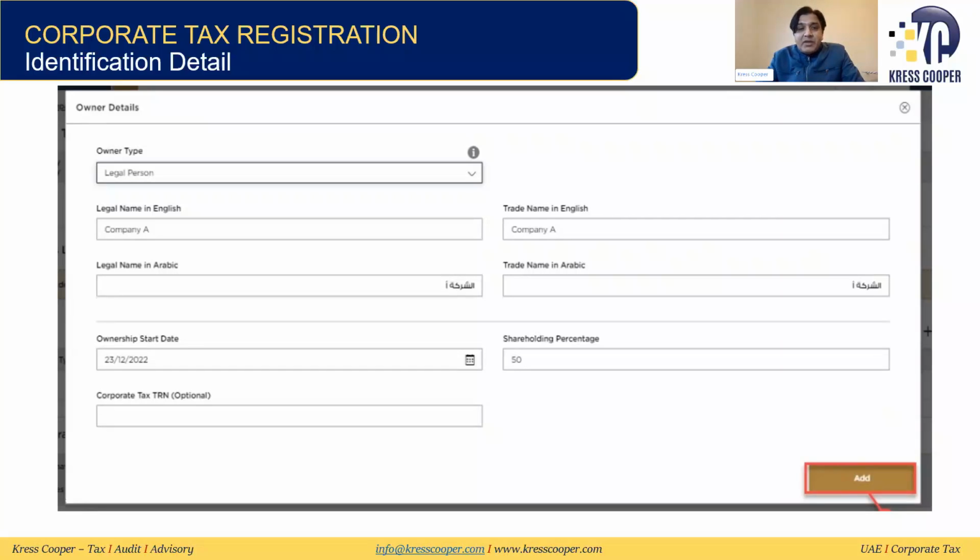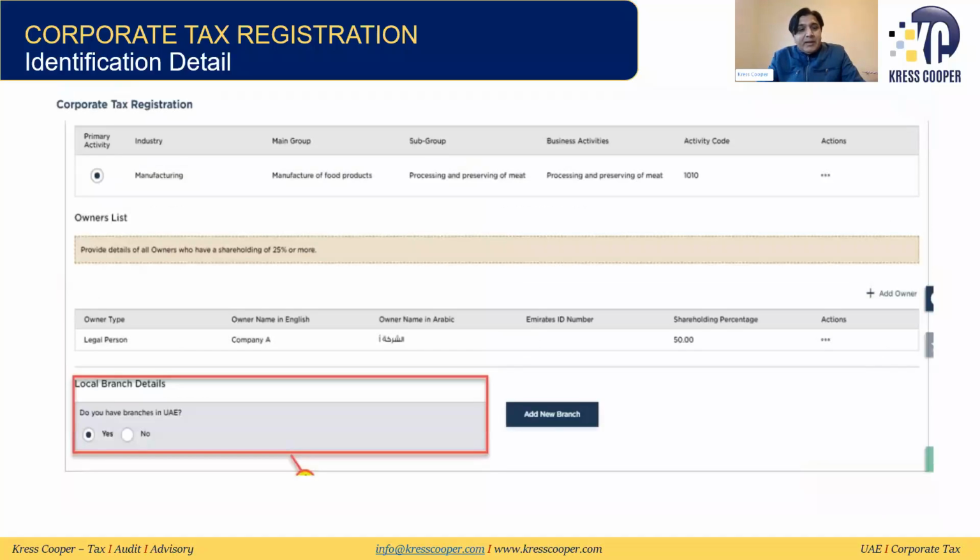As I mentioned, the key and most important thing on this page is that if the owners are holding less than 25%, we are not liable to enter the detail of the owner. If the owner is holding more than 25%, we are liable to enter the detail of the owner. We can even enter more than one owner at the time of registration of the entity. The corporate tax registration number is optional. If they are registered, we need to enter it. If they are not registered, we are not liable to enter it. Then we enter the detail of the branches as well.